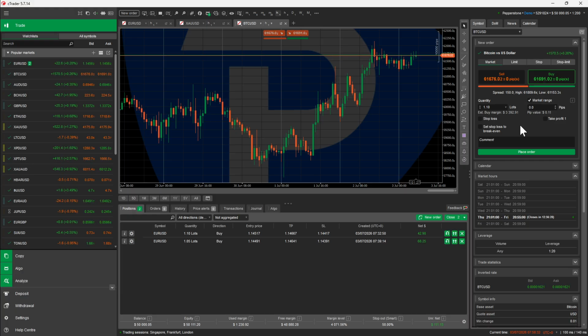Now choose the order type you want to place. You may be placing a market order if you want to enter at the current price, or a pending order if you want the trade to open only when price reaches a specific level. Select the type that matches your trading plan. Then enter your trade size or volume. This determines how large your position will be. Make sure the amount fits your risk management plan and account size before moving forward.